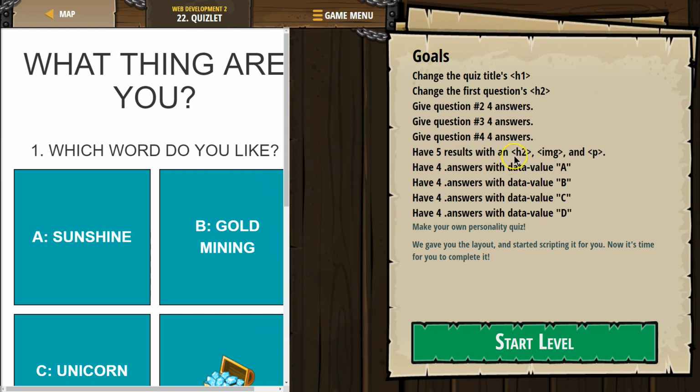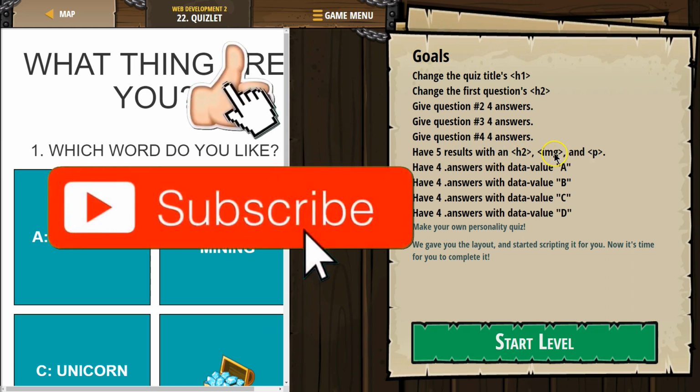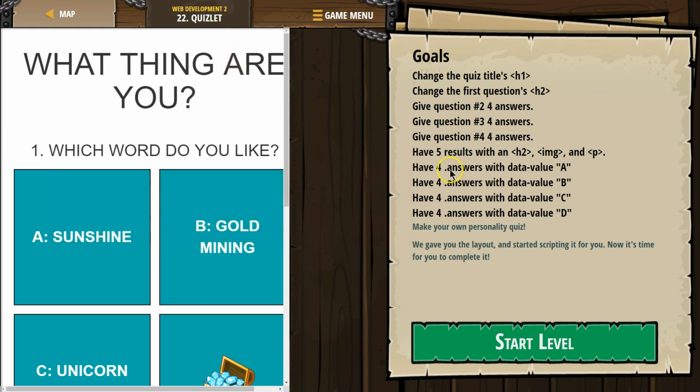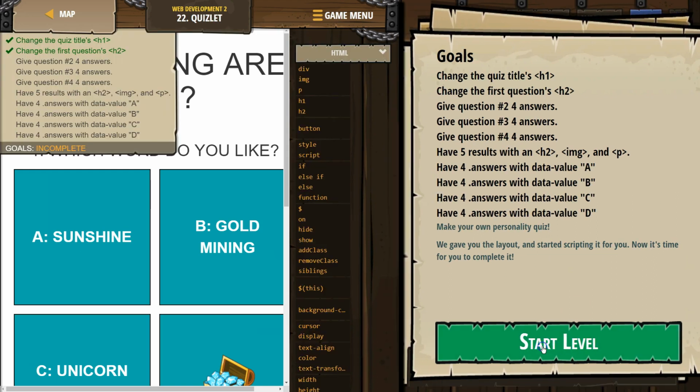Have 5 results, each with an H2 heading tag, an IMG, and a paragraph. Have 4 answers with the class answer, which would be in CSS, with data values A, B, C, and D. Make your own personality quiz. We gave you the layout and started scripting it for you. Now it's your turn to complete it.